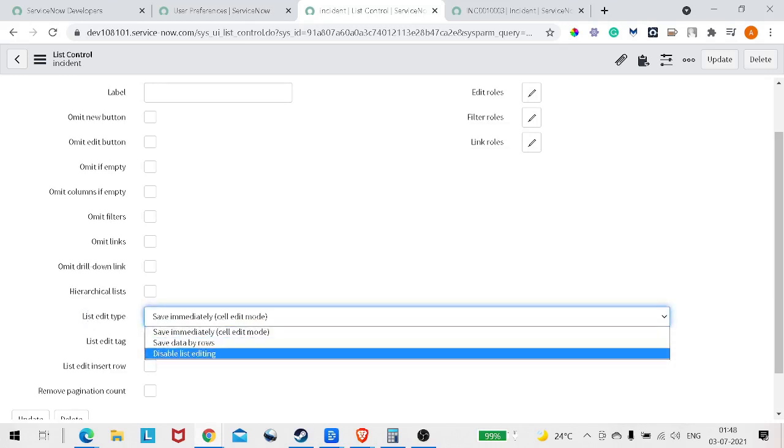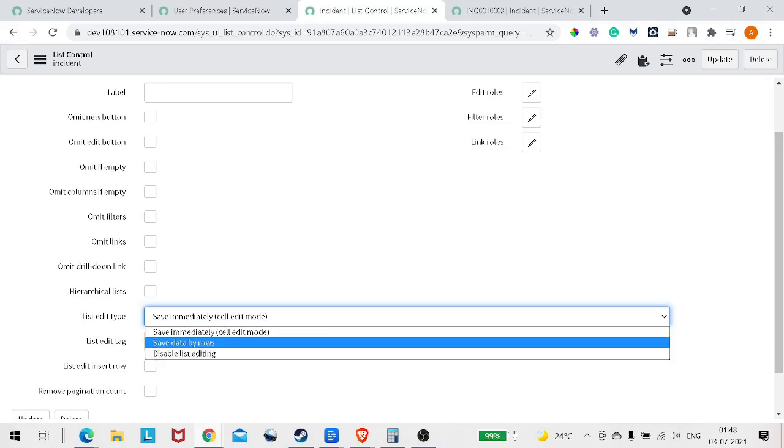And the third is disable list editing. We have seen the global property, right? But if you want to disable list editing only for a specific table, for example, you are working on a table which carries really important and niche information, and you don't want that particular table to be updated by anyone from the list view, you can disable the list editing for that particular table from your list control.